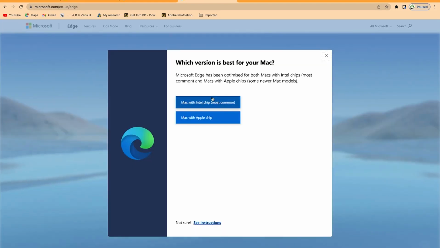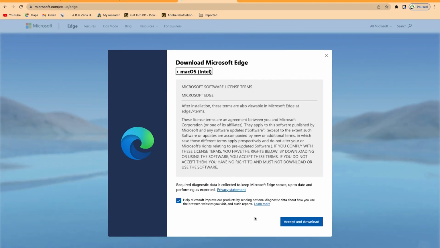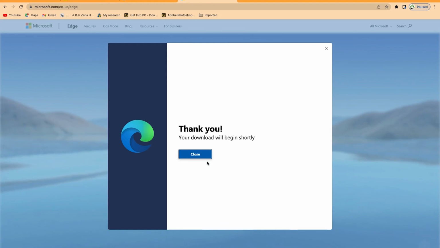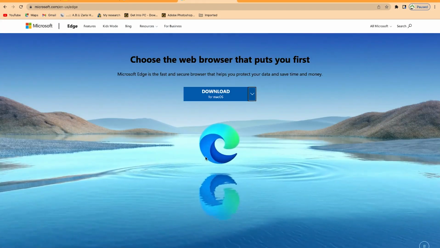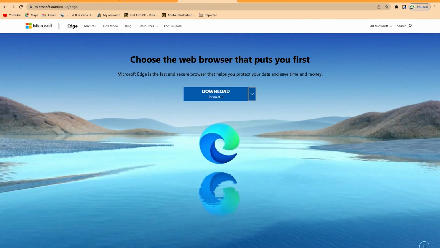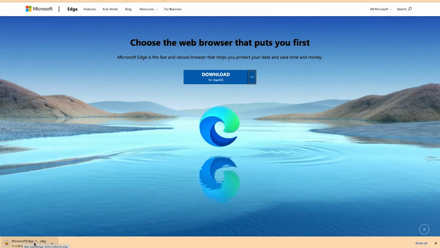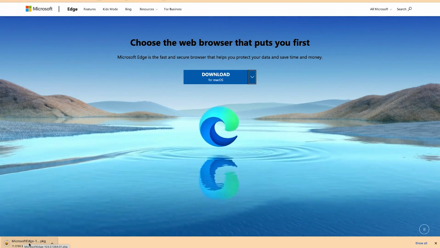So I just click to download and you can say Mac with Intel chip, which is the one I have. You can just go ahead and say accept and download and you say thank you. Your download will start shortly. And you can see it over here. Once I closed, my download is going on over here. You can see it is .pkg file, which is usually the executable file for Mac operating system.